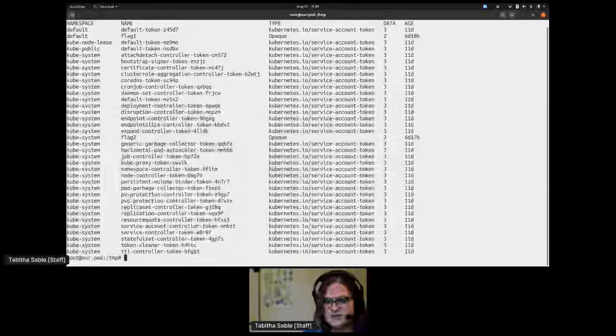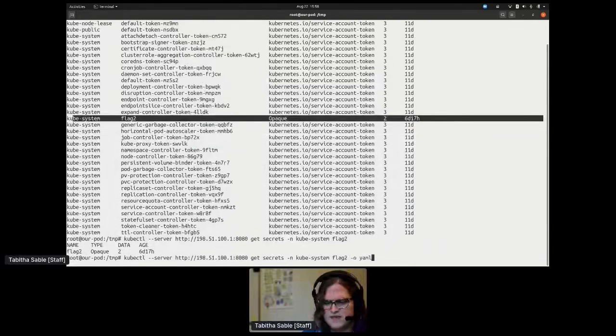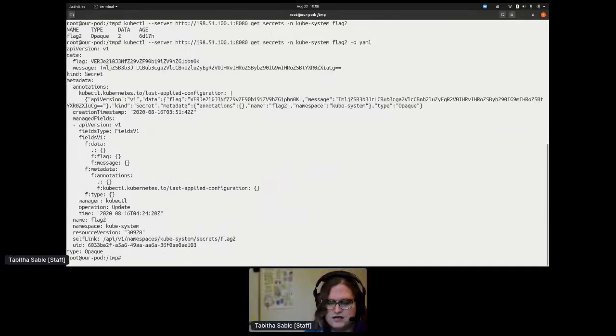Let's look at the secrets in all namespaces. There's a lot. But here in kube-system, which is accessible only to the sysadmin, there's another flag. So we can get that one. kube-system flag 2, -o YAML, and here it is. There's a flag and a secret message.